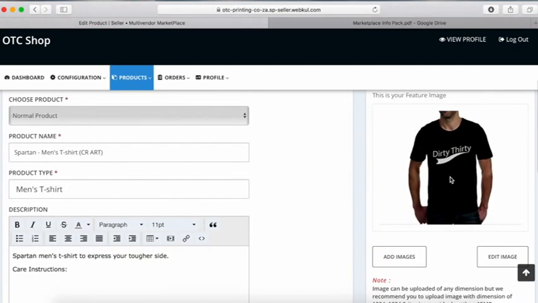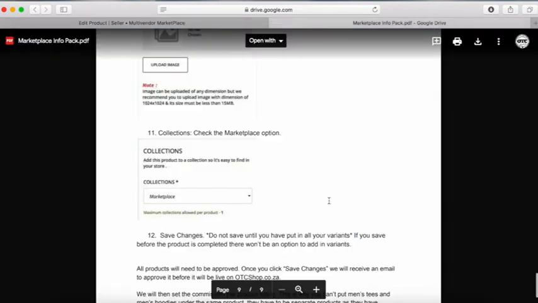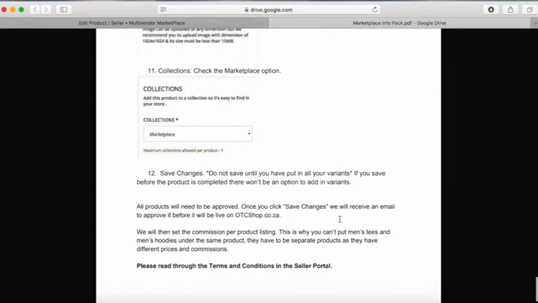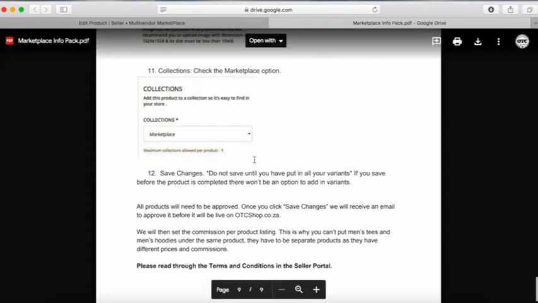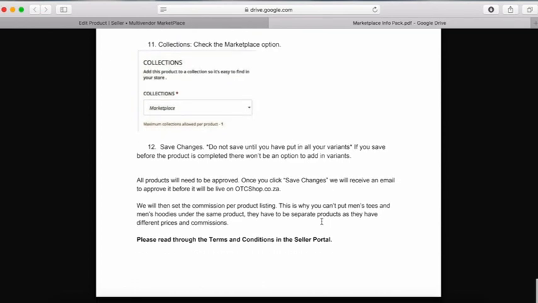Now what happens is I get an email that says this seller, CR Art, has uploaded a product and I need to look at it for approval. So you will get an email, I believe, that says your product is not approved yet. So here we go, back to the Marketplace info pack. We've saved changes. Again, do not save until you put all your variants in. It's very important.